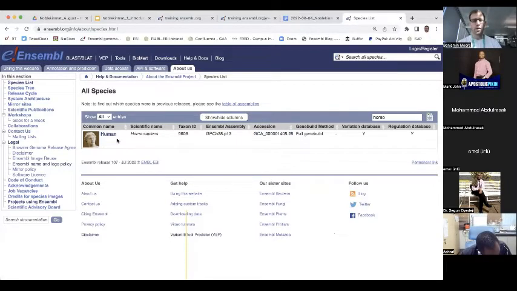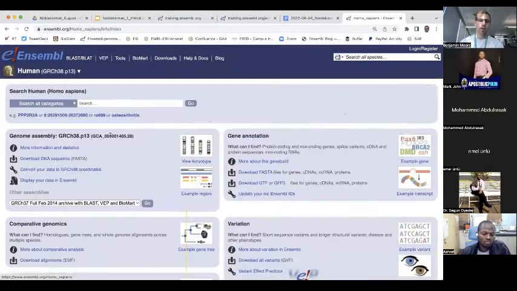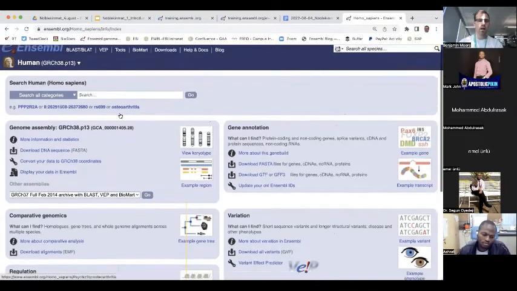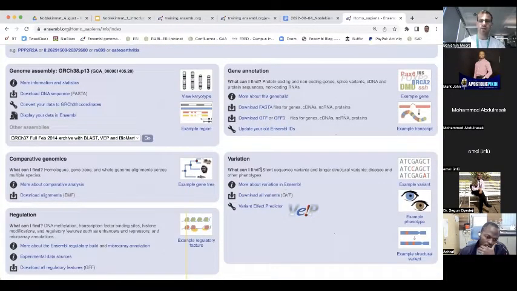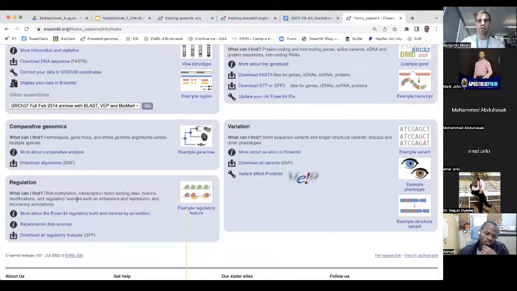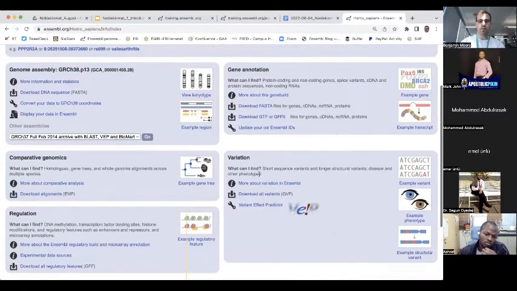To get more information about your species of interest, if you're interested in human data, for example, you can click on human in the table, and that takes you to the human homepage. Here we've got a search bar at the top specifically for human, which we're going to use in a moment. Underneath, we have information about the genome assembly and the different data types: gene annotation for human, variation data, comparative genomics data, and regulation data as well. These are all the different data types that you can read more about and access through these pages.